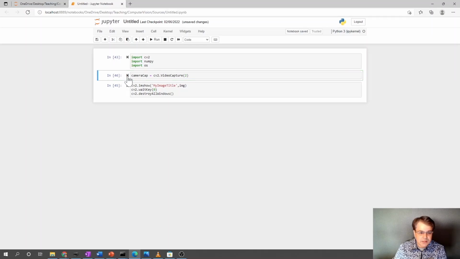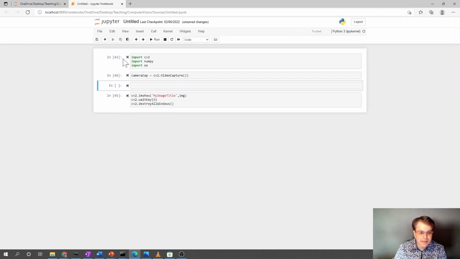If we run it, there's no error, so we can go ahead and add the next line, which will actually allow us to then capture a frame from this device. As I mentioned, we have two different arguments as a return value. One is a success or a failure.